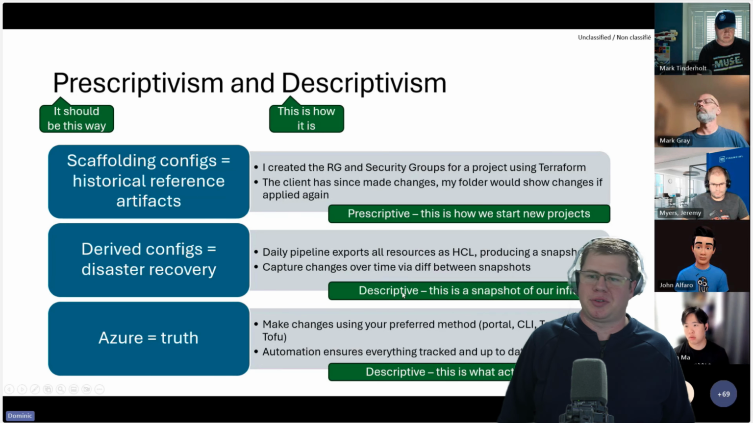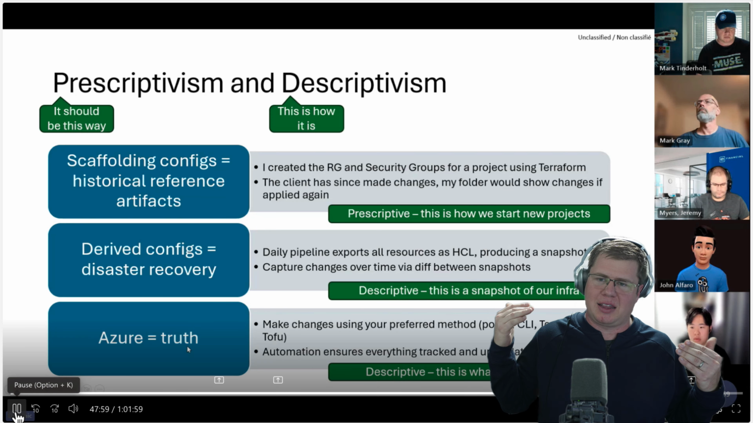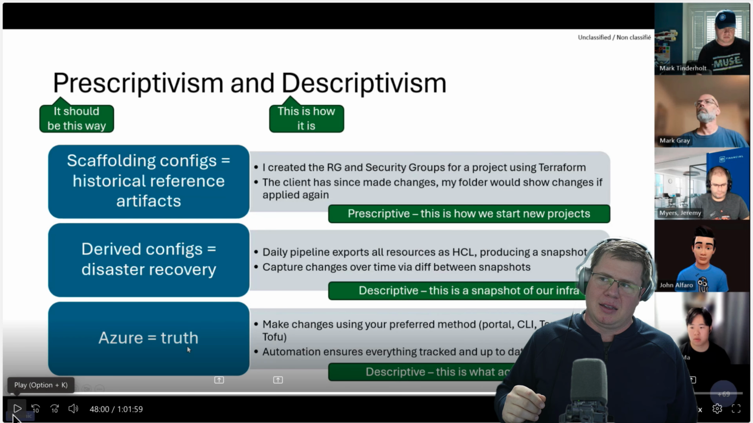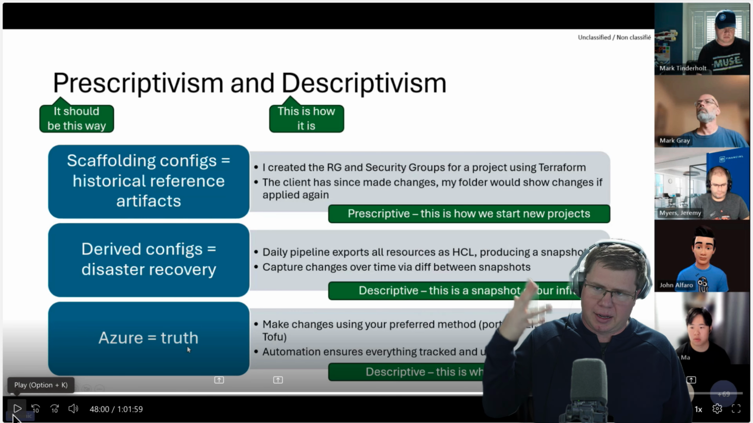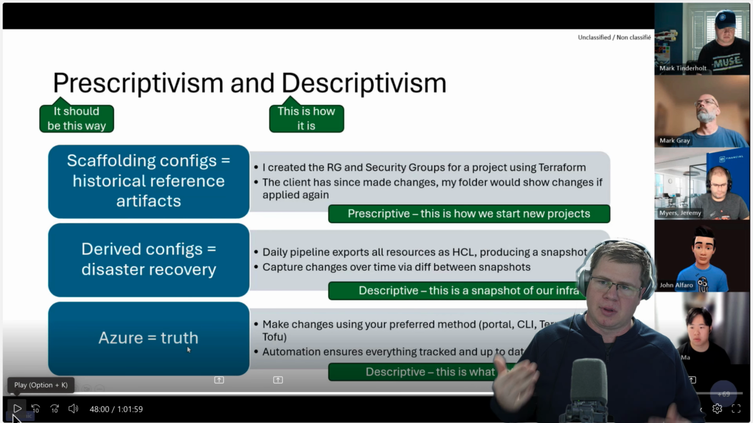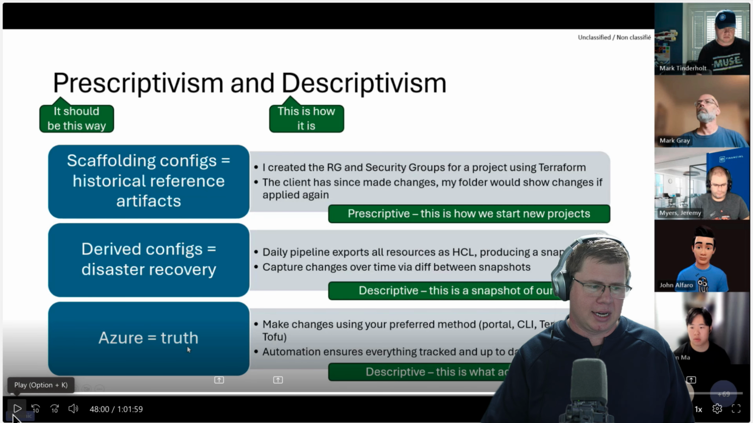Okay. Azure is the truth. Like, that's the way it is. That's how it's configured, but the truth may not be the desired state. So I'll give him that. If we're calling truth, like, this is how it currently is provisioned, then yeah, Azure is the truth. But the code is the desired state. That's what we need to get to.